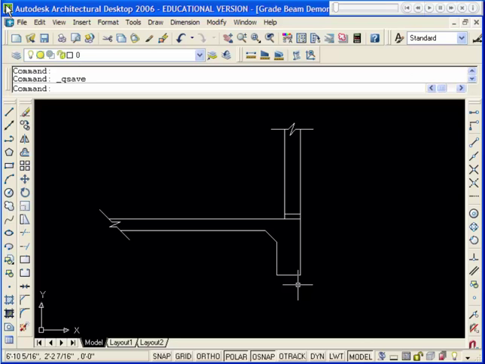In this presentation, I'm going to demonstrate how to apply hatch to the grade beam project found in your book. After having drawn the object lines which indicate the grade beam itself, the concrete slab, and the wood stud and sole plate above, we need to apply the hatch patterns.